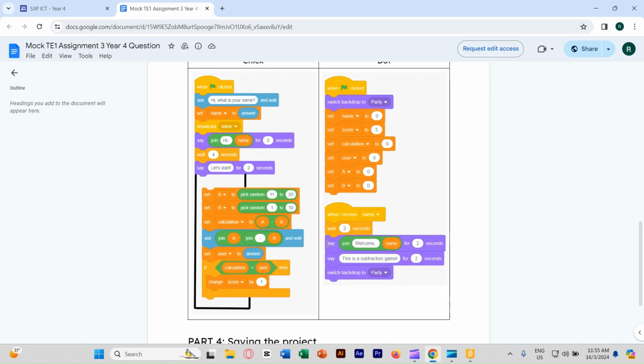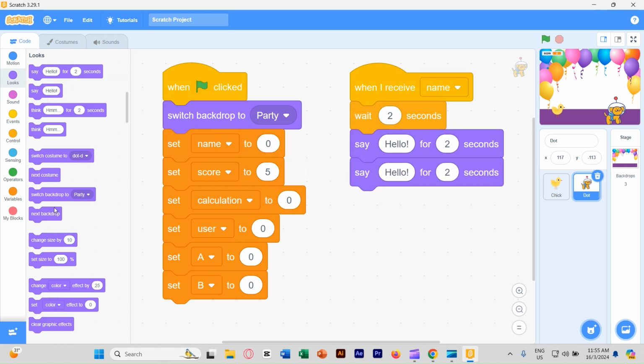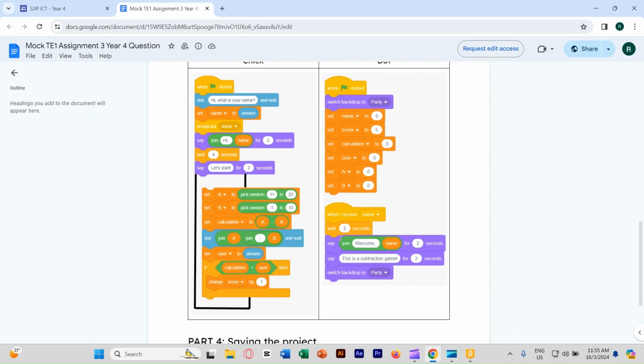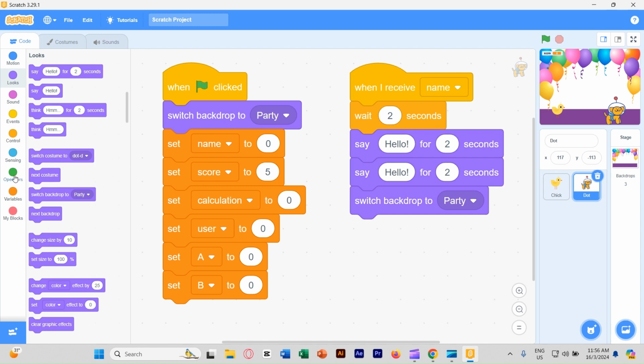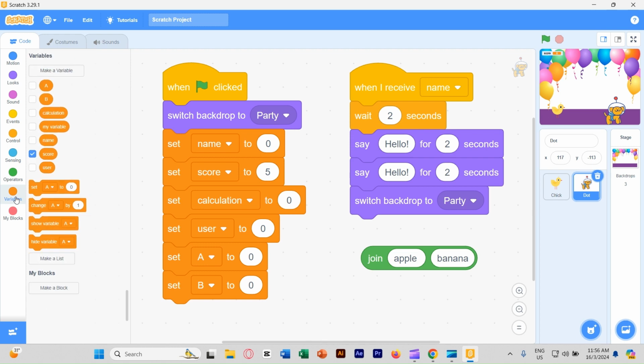Okay, you're gonna have 2 say blocks and 1 switch backdrop block. So go to looks, take the say for 2 seconds block, and one switch backdrop. Let's see what it says in the first say block. You need to have the join block and also the name variable. The join block is in operators. Let's go here, and then the name block, which is inside banana.